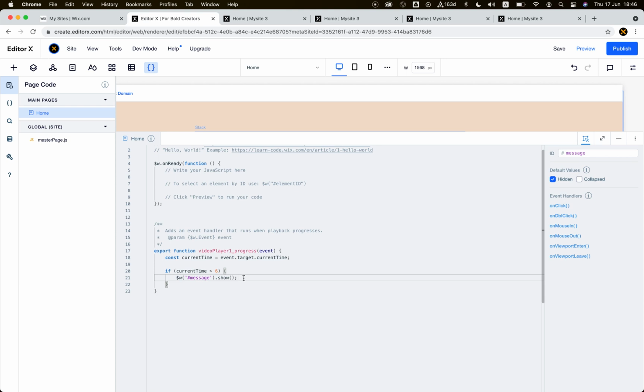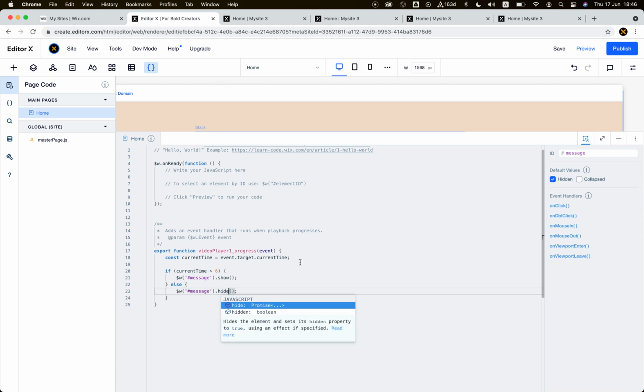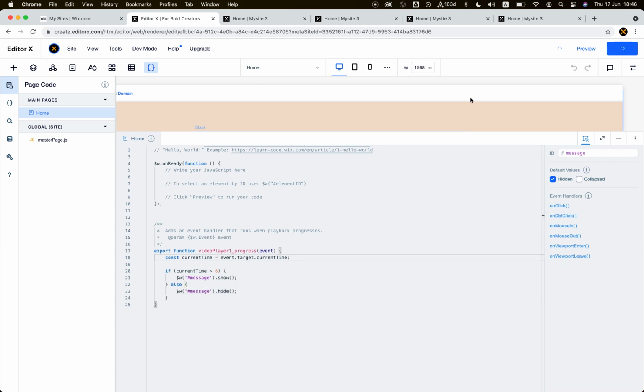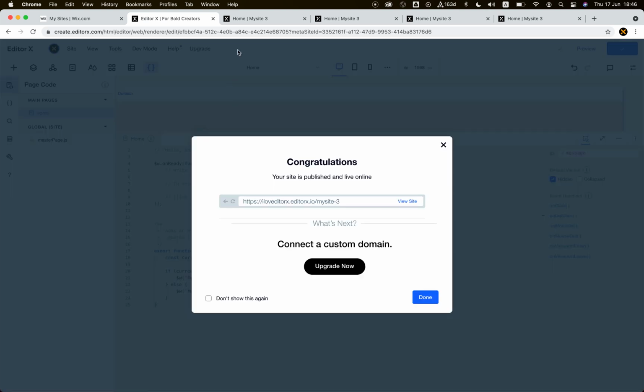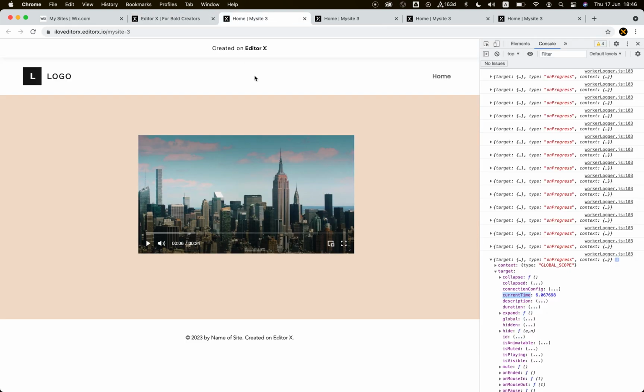Else we need to hide this one, right? Else hide the message. All right, I think that's it. Super simple. Let's view the live site.